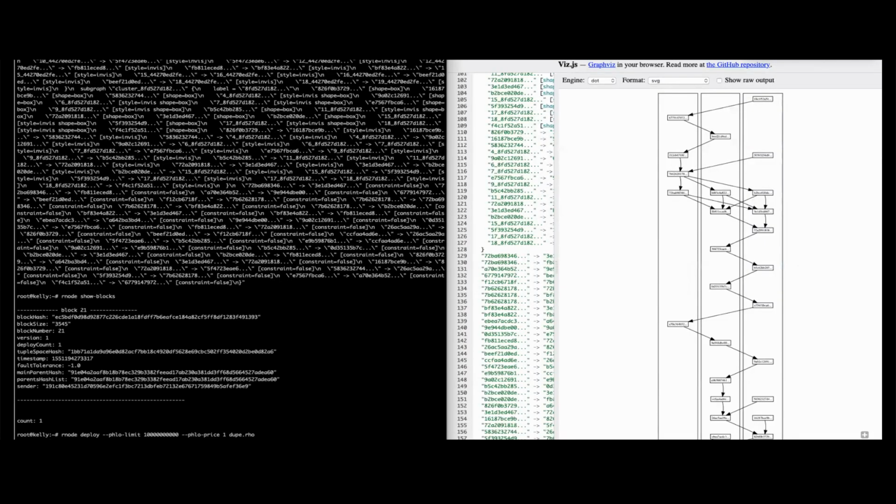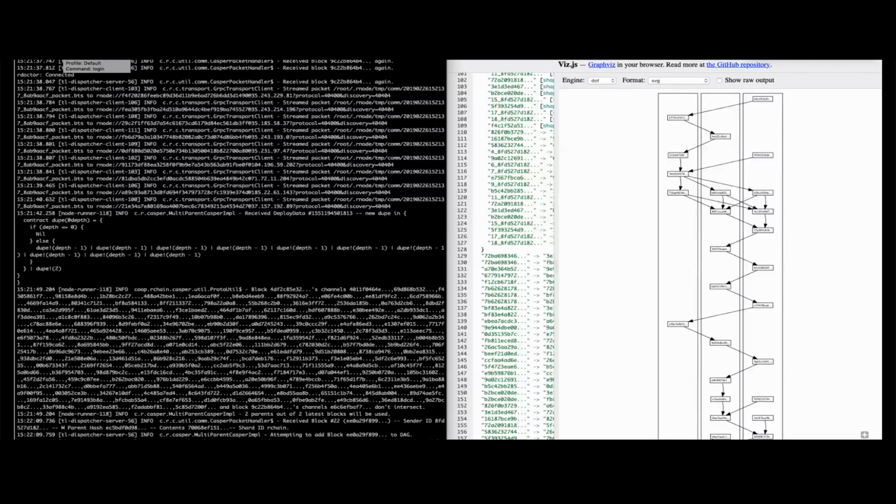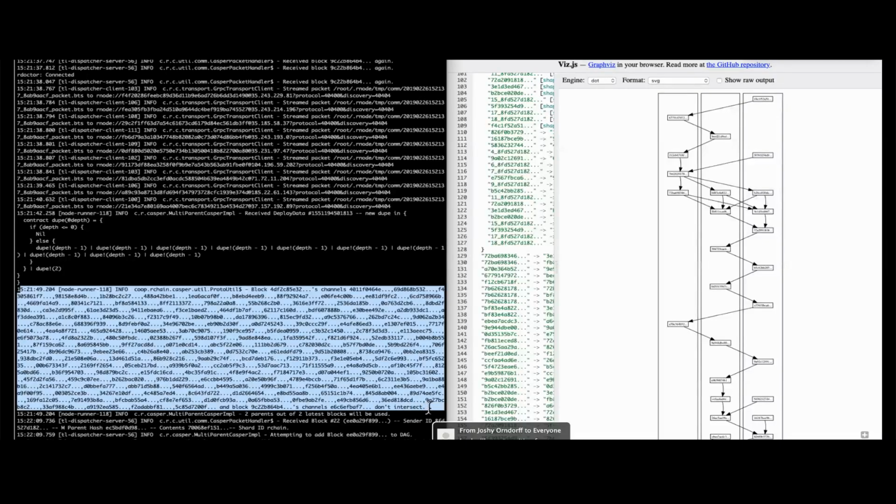I'm still waiting on my proposed block. Something big went to the network. Yeah. What's happening here? It's a debug message regarding merging, so it figures out which channels it is allowed to use and reuse in the merge block. Okay.